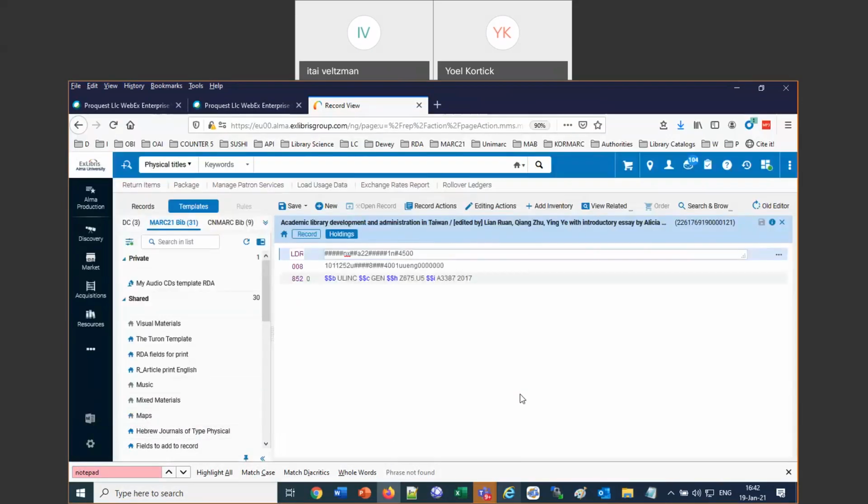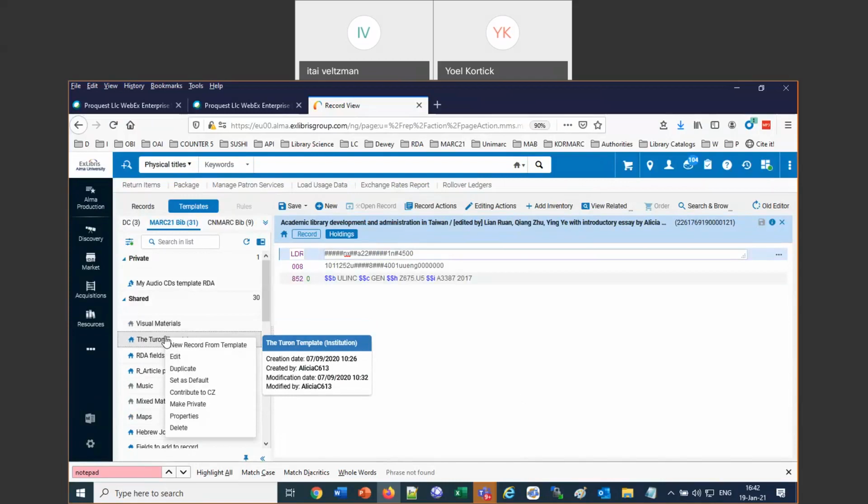Okay, so the blue ones were created by the institution. The gray ones are out of the box. Therefore, if I right-click a blue one, I can edit it, I can delete it.